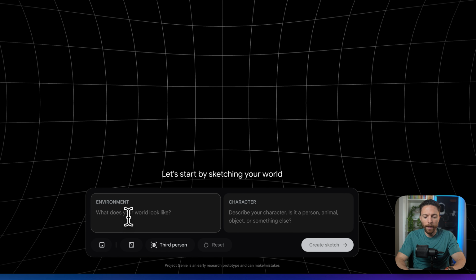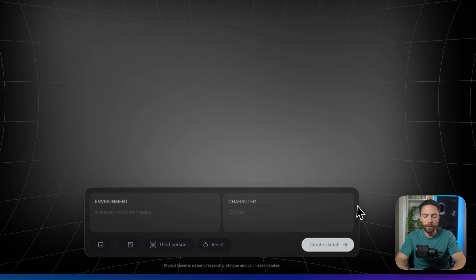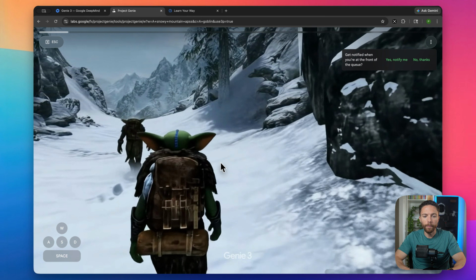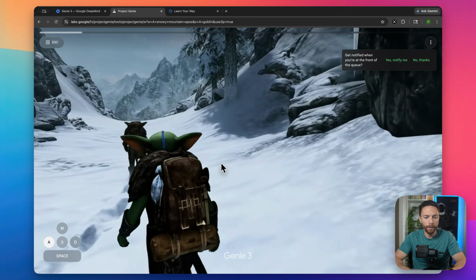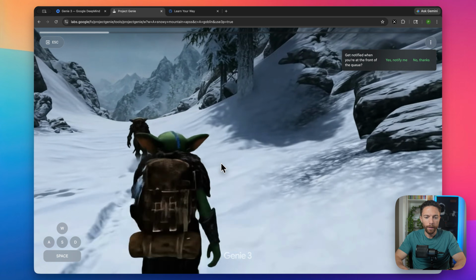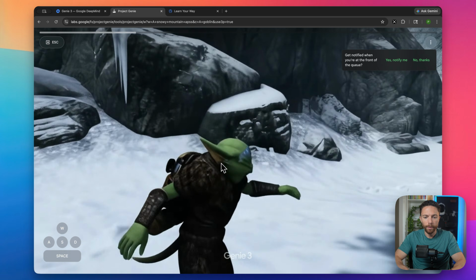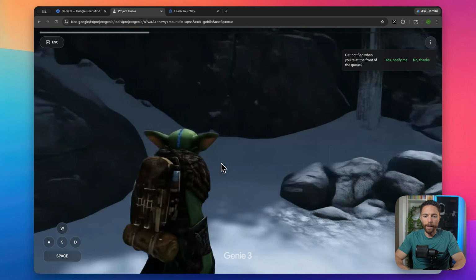You can first describe the environment. So I'll say a snowy mountain pass, and my character will be a goblin. You can change from third person to first person view. You can even upload a reference image, but we'll just keep it simple for this one. And so now I'm in my world and I can control this with my keypad, like I'm moving around here. I can even spin around the camera. I can have him jump. And all this lasts for about a minute.